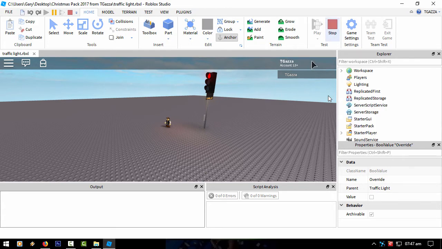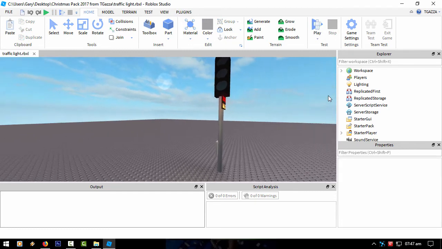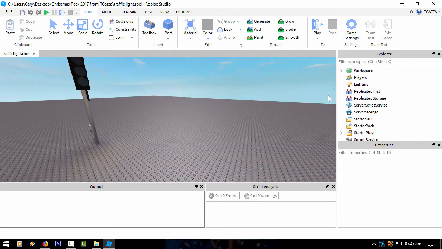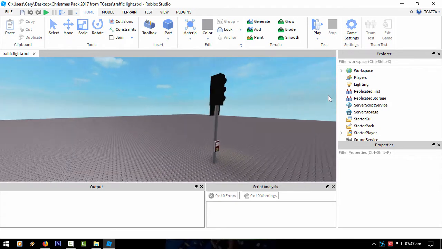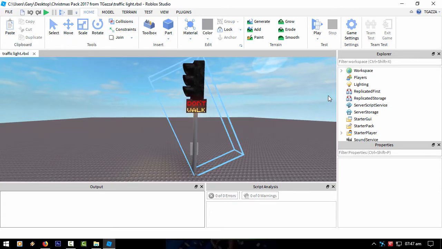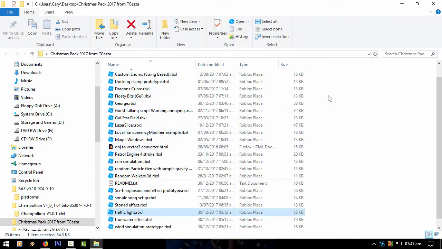So yeah, that's a little example. I've actually been working on it about a month, working out how to do things. I think it's quite good at the moment. So let's move on to the next one.